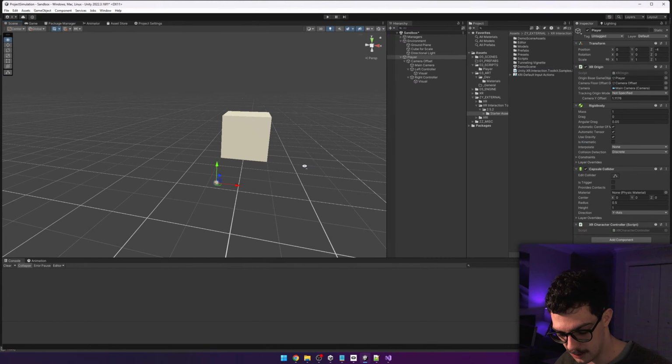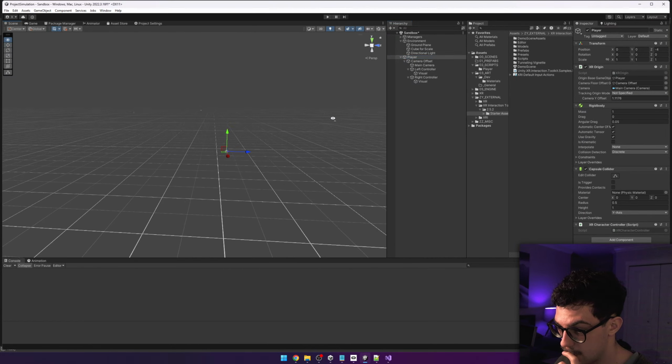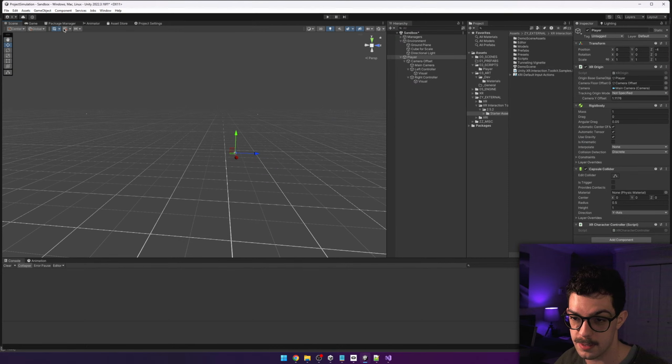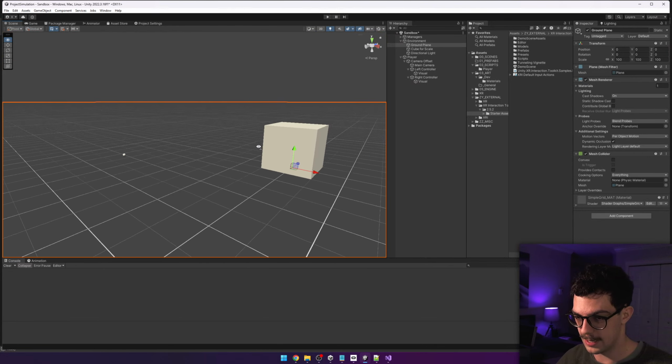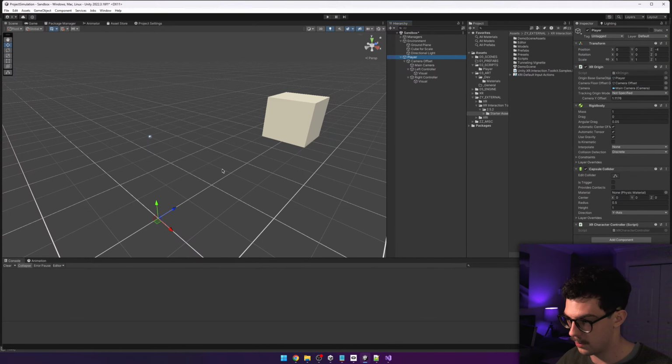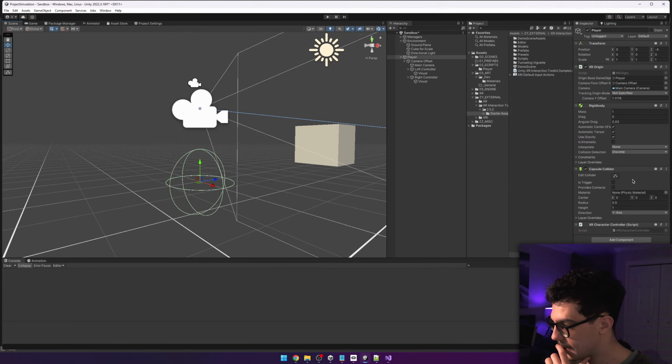So let's take a look here. Where's the player? I want this to be on pivot point. There we go. So that I can see exactly where things are. And let's take a look at our collider here.